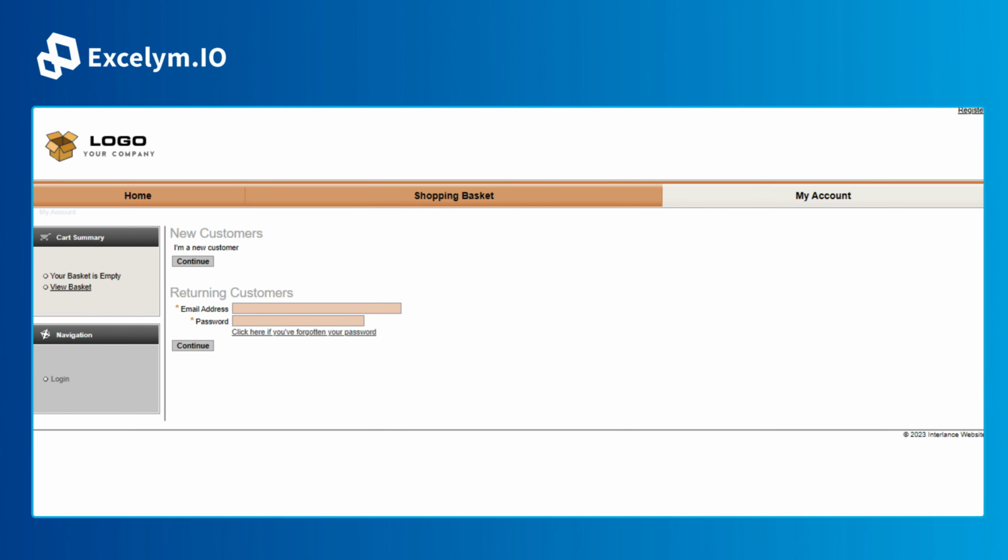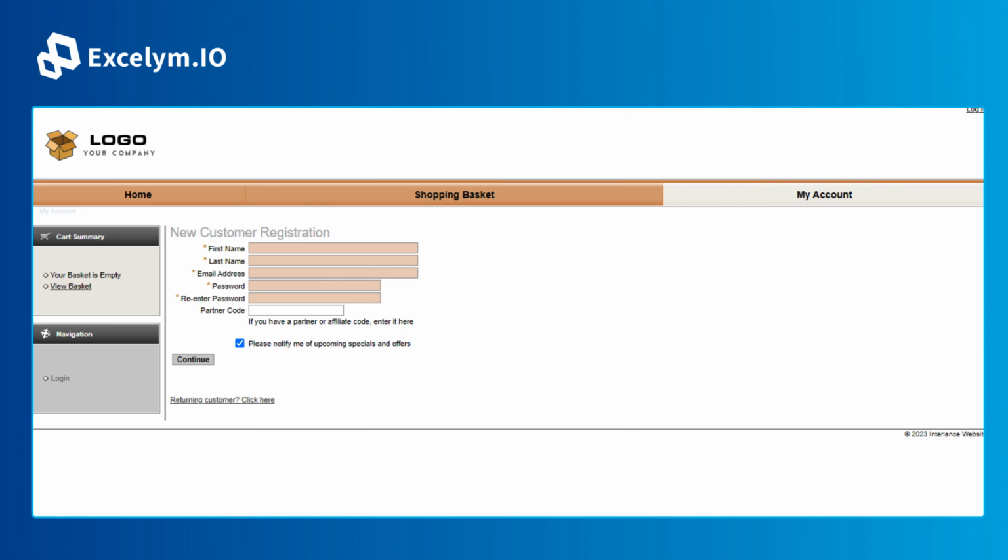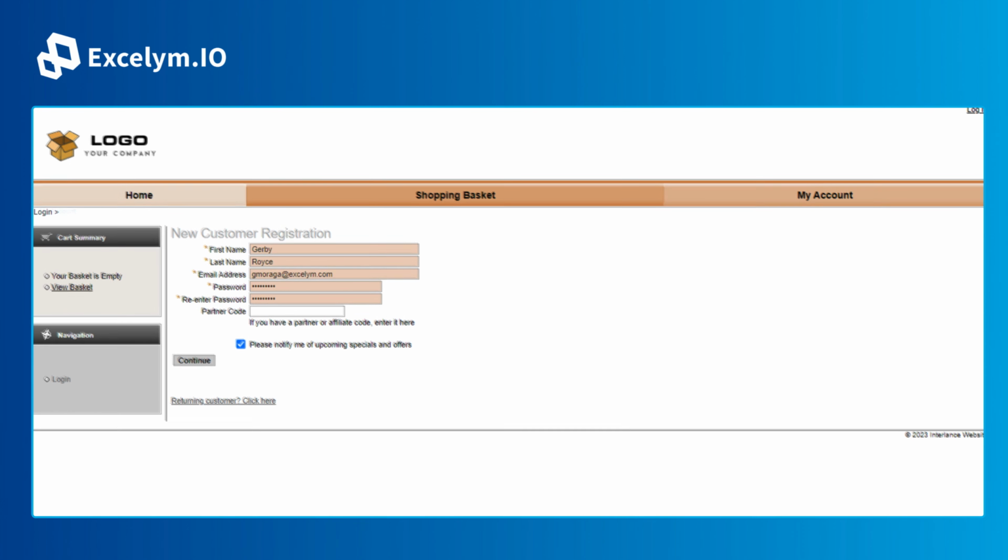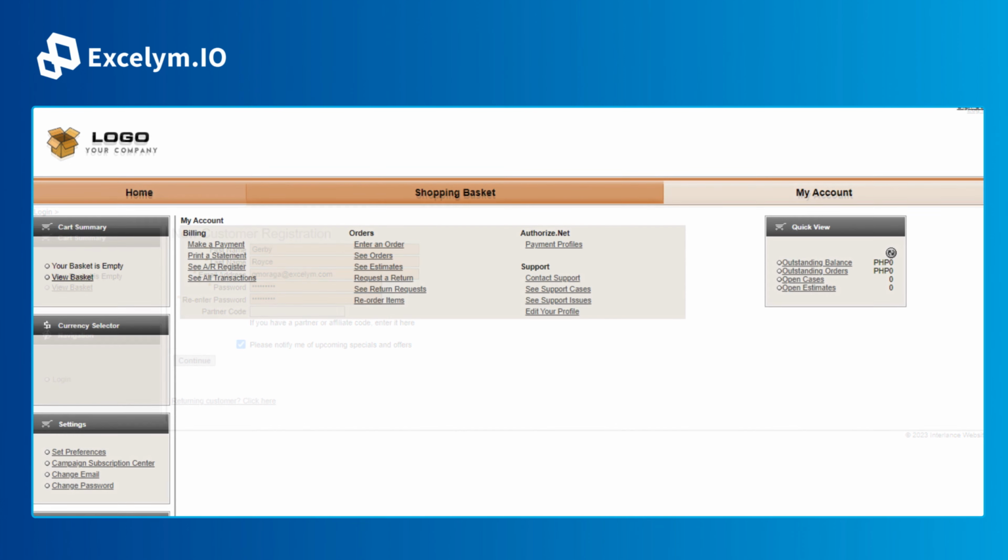We start with the registration of a customer account in the NetSuite e-commerce web store. We made a sample customer profile. We named the customer Jerby. We now have the customer registered in the NetSuite e-commerce web store.